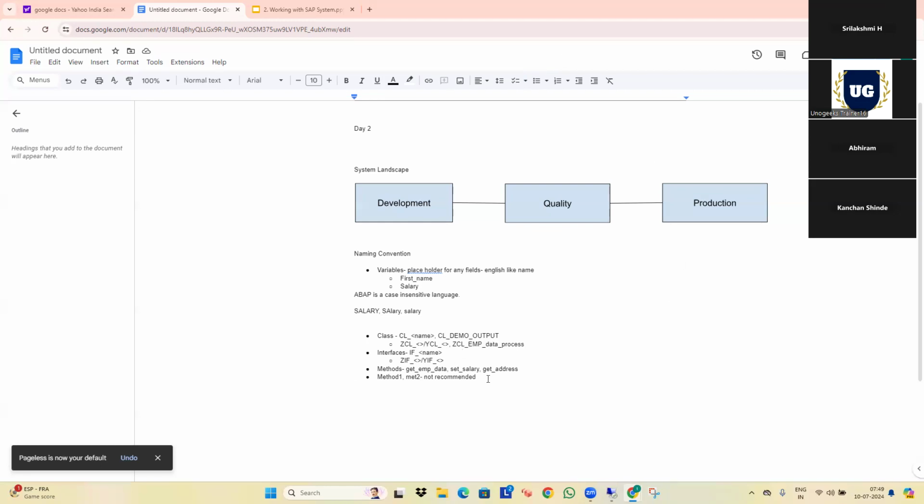Then in the method section, we have importing and exporting parameters. For an importing parameter, the naming convention will be IM underscore and your name. Similarly, for an exporting parameter, we will have EX underscore and our exporting parameter name. So these are the naming conventions for method parameters. And additionally, we have a result.